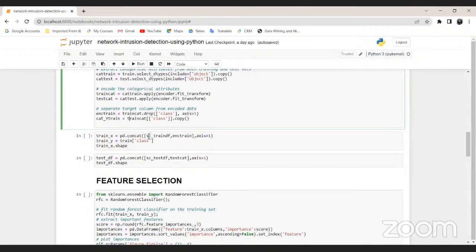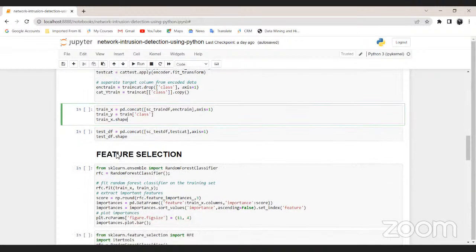Then here I have again initialized the parameters and I have done the concatenation of my trained data as well as my encoded data, the values I have done the encoding upon. I stored it into a new variable called ENC train. I am concatenating that and I am concatenating the data frame called st underscore train dn. Again, all these things I have done and then I have tried to find out the shape of these things.